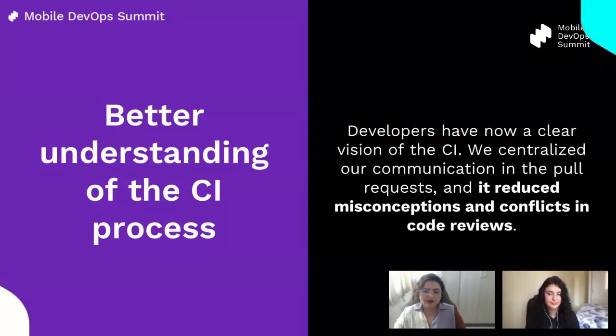Last but not least, a better understanding of the development process. We created a new developer experience by giving developers the feedback on the pull request first, improving our CI pipelines and centralizing communication in Bitbucket. This is the way we reduce misconceptions and conflicts in review and problems with communication on other types of platforms.